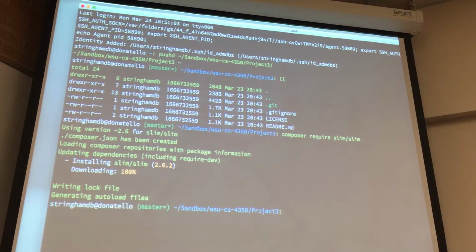So are you saying we need to be doing this in that project folder? So once I've cloned, you want me to run composer require slim. Mm-hmm. Okay.